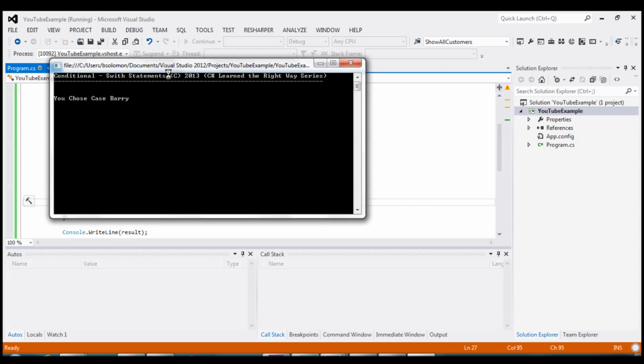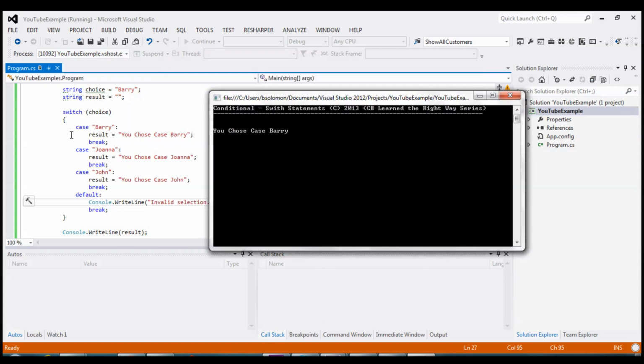Now you can see it's displaying Barry. So with switch statements, you can use any kind of variable you want to pass in, whether it's a string, integer, decimal, a bit, a boolean, you name it.